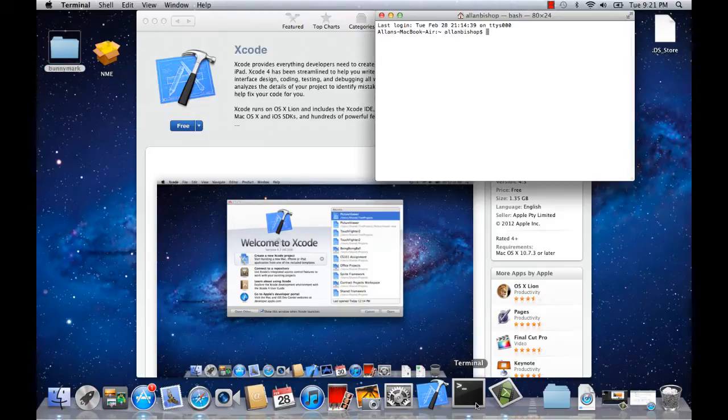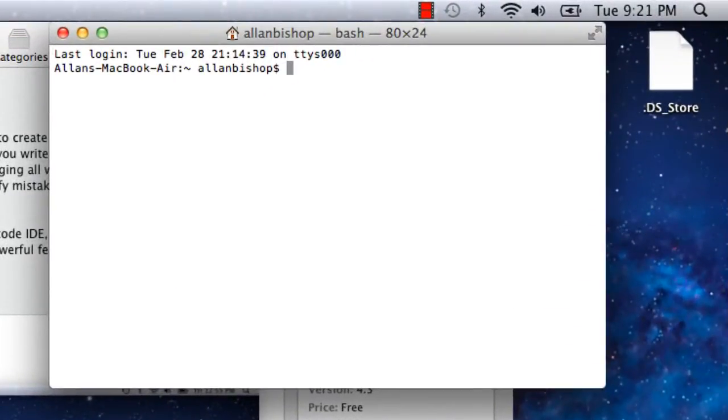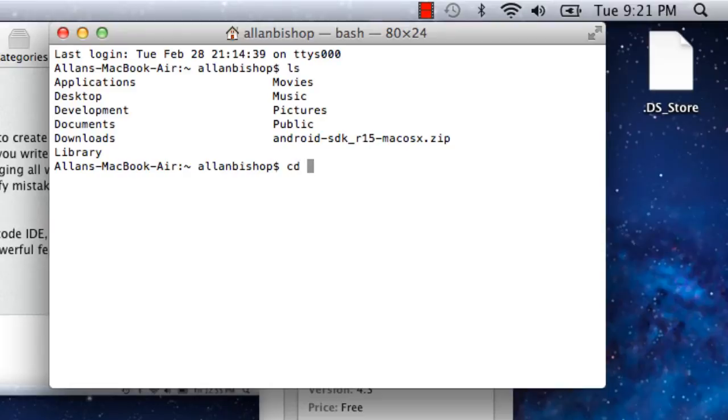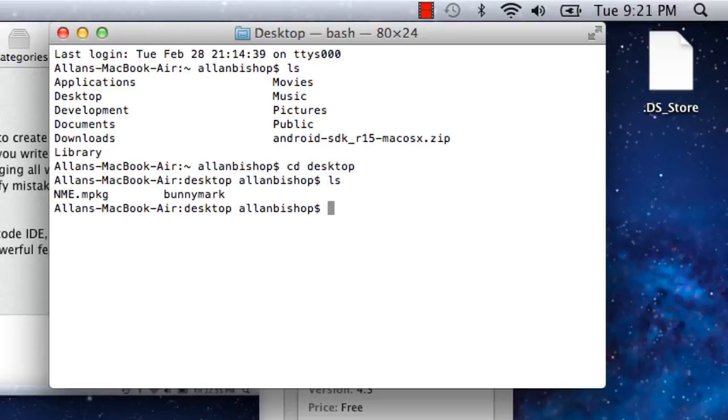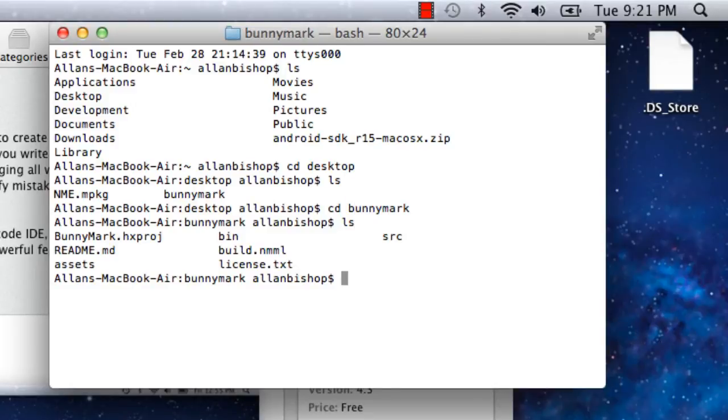So let's open up a terminal. The commands we're about to run, we want to run them in the folder where the .nmml file is. So we'll just change into the BunnyMark directory. You can see we've got our build.nmml file there. Then all we have to do is type the command nme test, and then in quotations, the name of the NMML file, and then we want to be targeting iOS and the simulator.